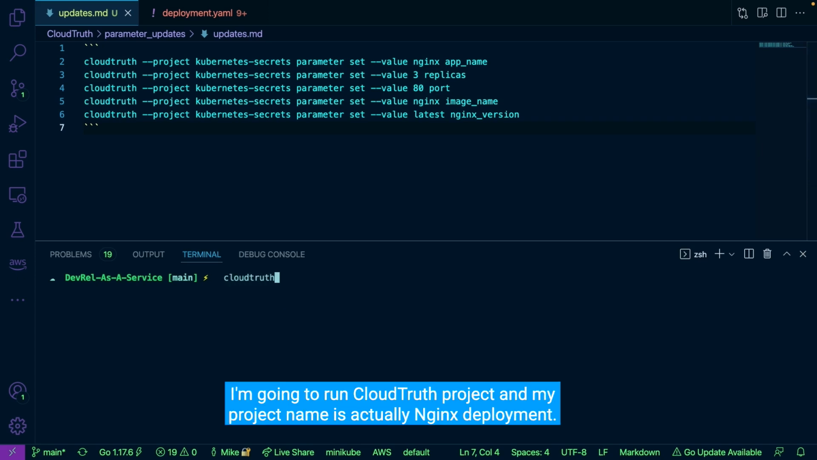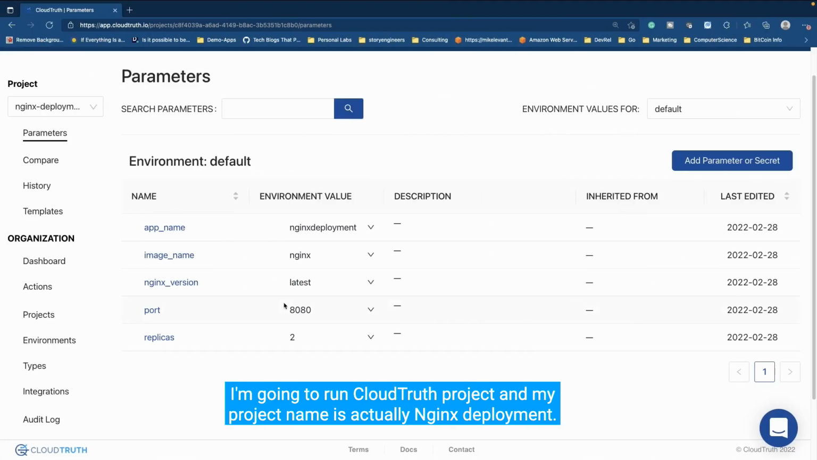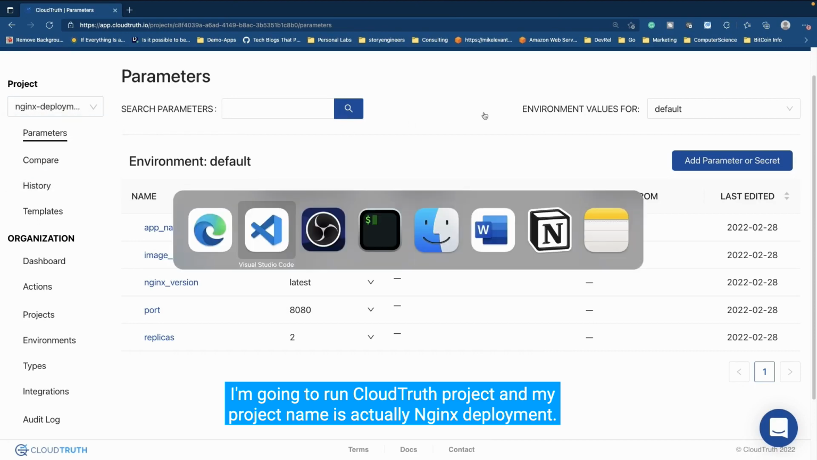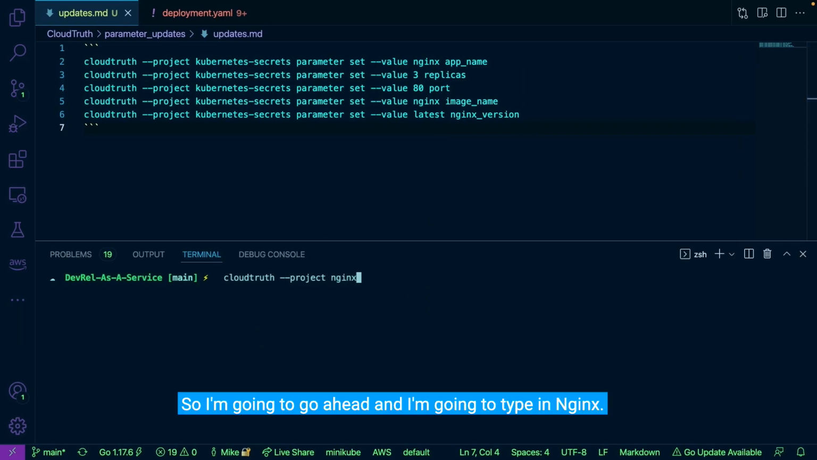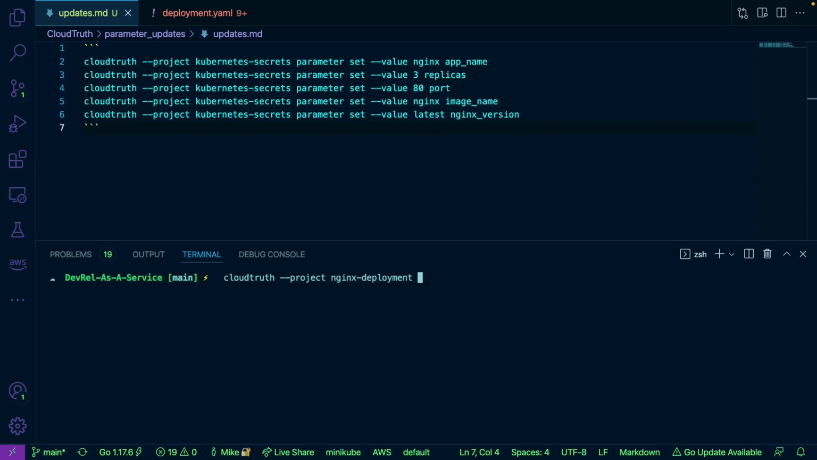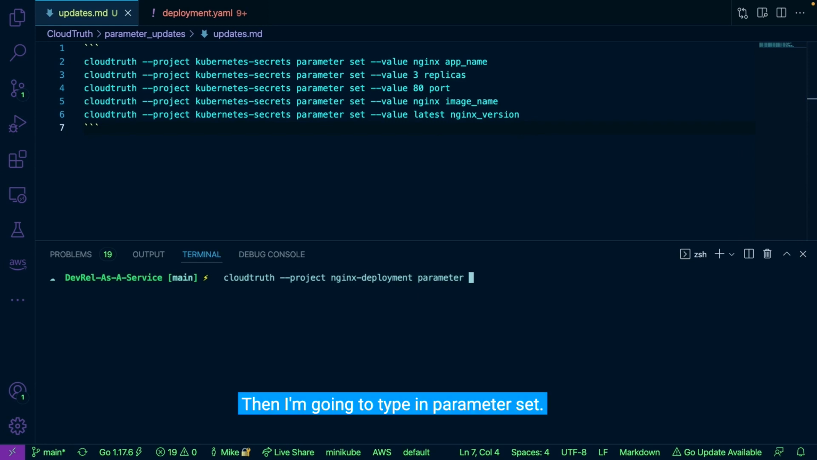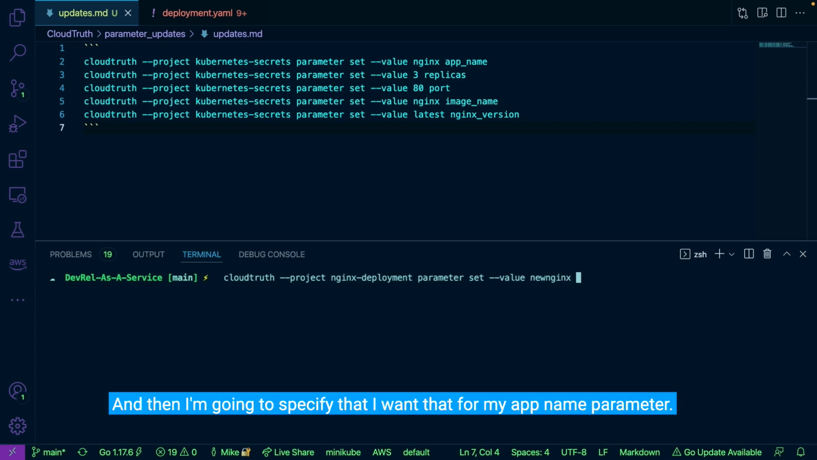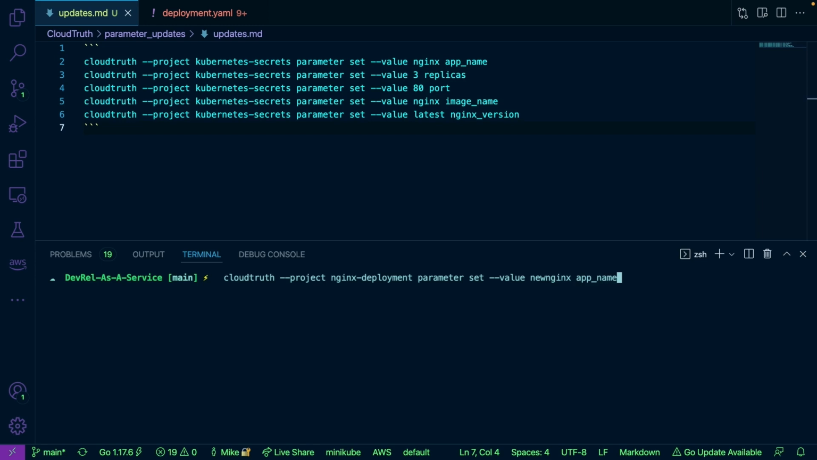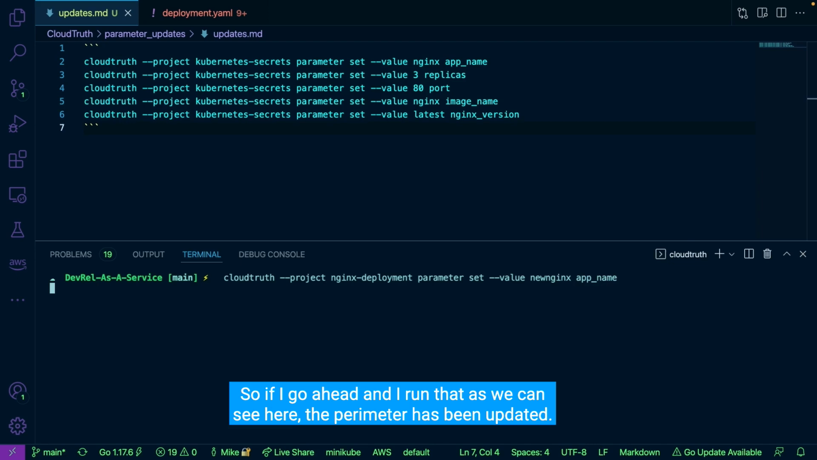So I'm going to run cloudtruth project, and my project name is actually Nginx deployment. So I'm going to go ahead and type in Nginx deployment. Then I'm going to type in parameter set. Then I'm going to specify my value here. So for the app name, maybe I want to change it to new Nginx. And then I'm going to specify that I want that for my app name parameter. So if I go ahead and run that, as we can see here, the parameter has been updated.